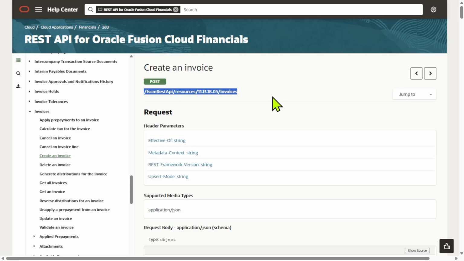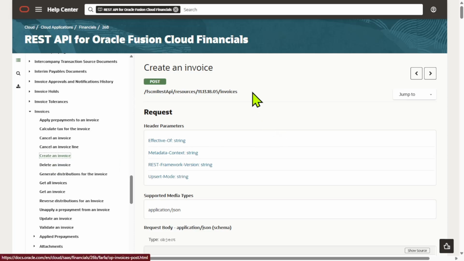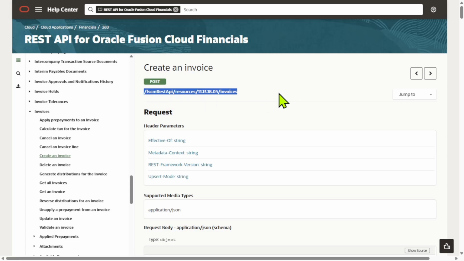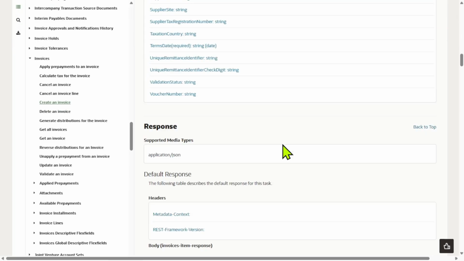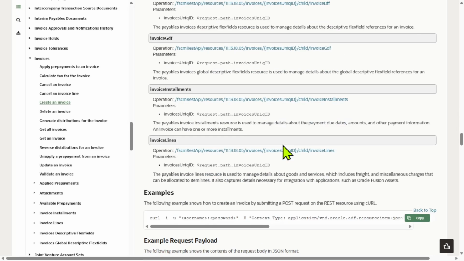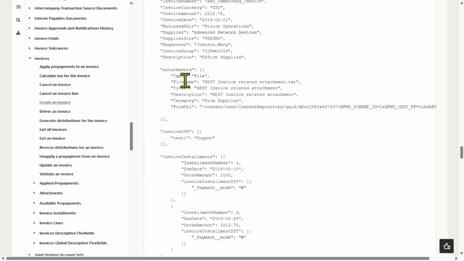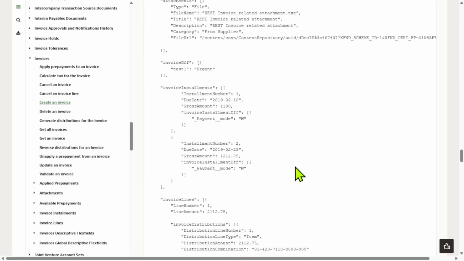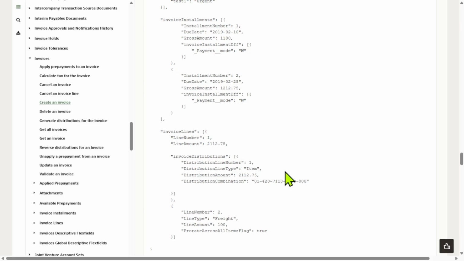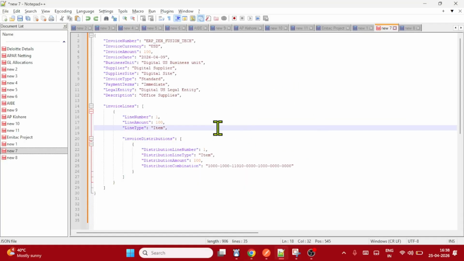So how to use this REST API is, first of all we need to get into this web page. After this we have to locate this create an invoice. This is the invoice post REST API. For this REST API, we need to use this payload, and we need the necessary details. This is an example payload. We have to edit it according to the requirement. So I already edited this payload. This is the one. I'm going to create the invoice using this invoice number.